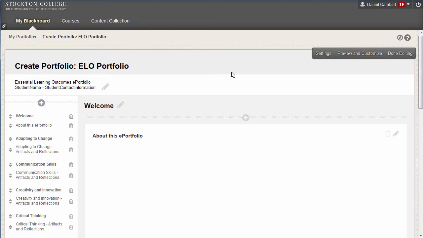Now, the difference between creating a portfolio from scratch or using a template is that the template automatically adds the pages to the portfolio for you. You can modify these sections, but it automatically starts you off with a structure. So if we want to take a look at the structure of this portfolio in the final results, we can just simply come up to Preview and Customize.